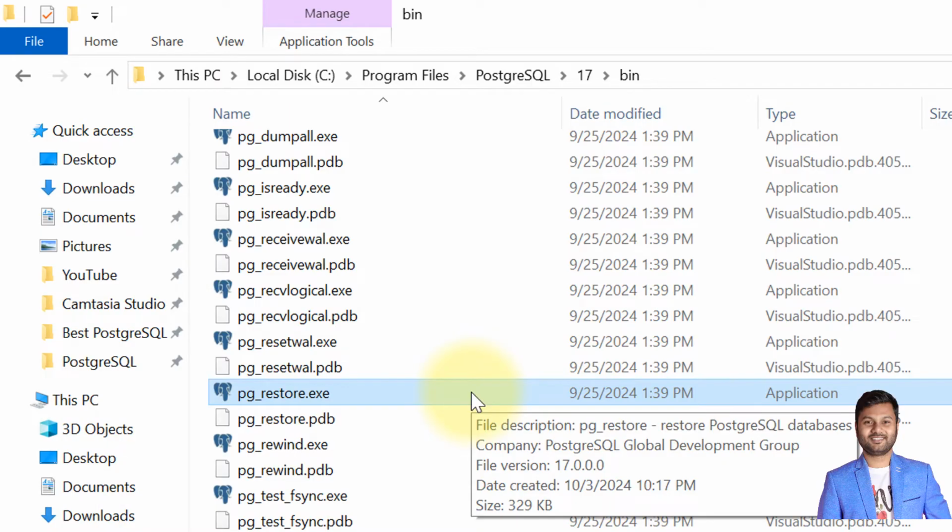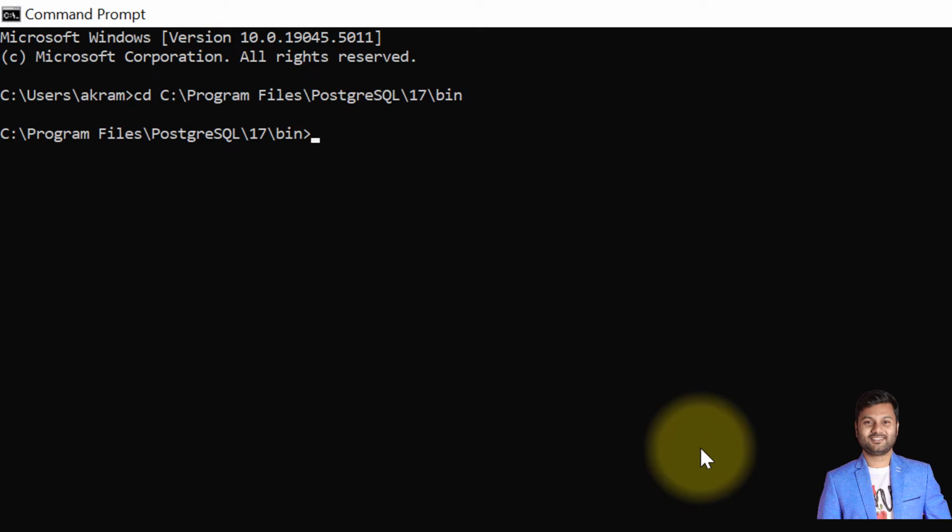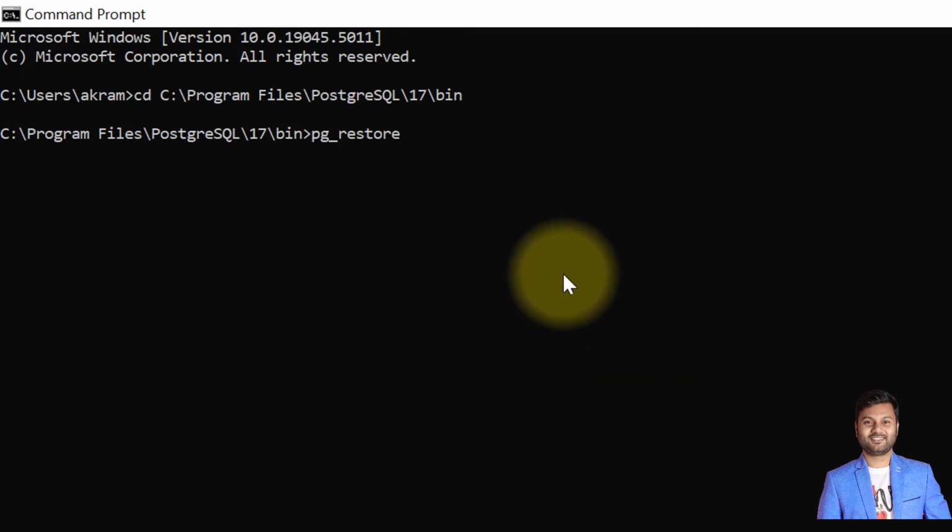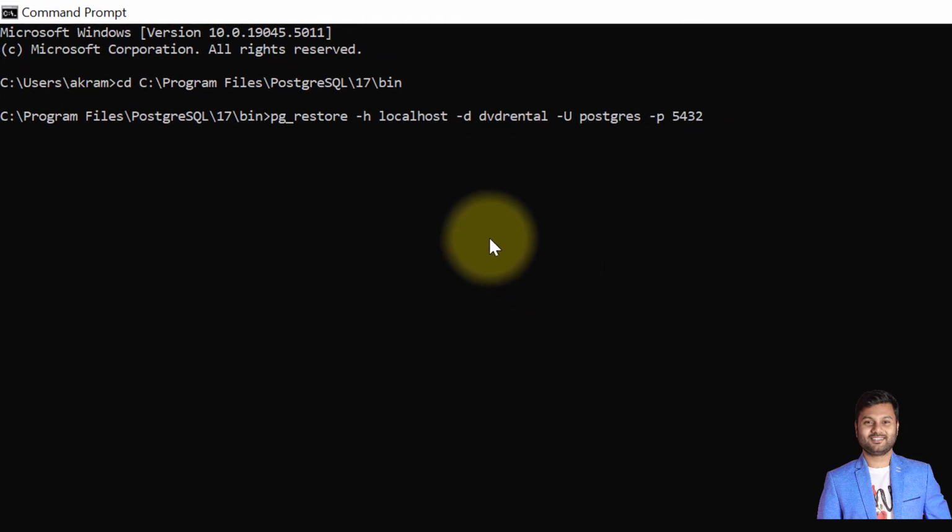The reason I changed the command prompt path to this bin folder is that the pg_restore application is available within this location. This can be different for you as well. So first we need to go to the location where the pg_restore application is available. Now we need to provide a command like pg_restore, then the host, the host is localhost, then the name of the database. The database name is dvdrental, -U for user, the user is postgres, -p for port number, and mention the location where your backup file is stored.